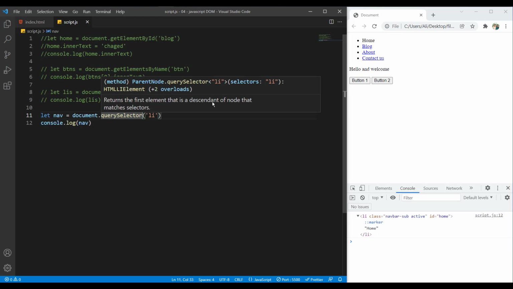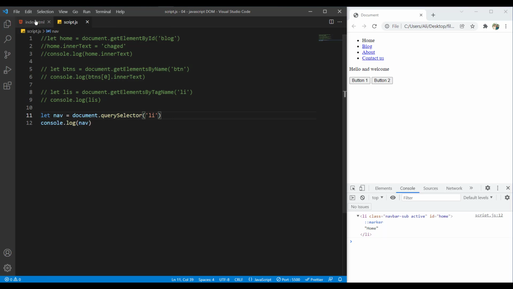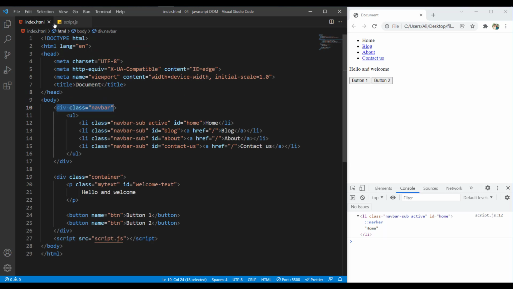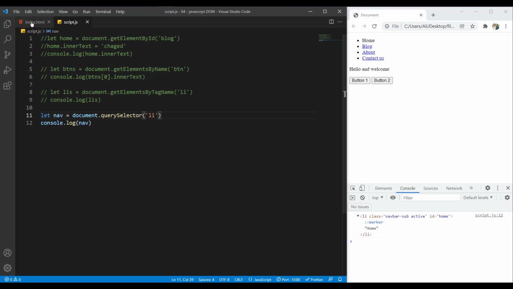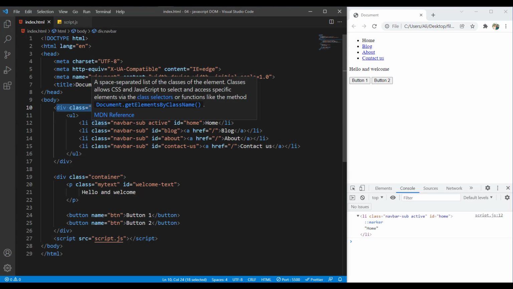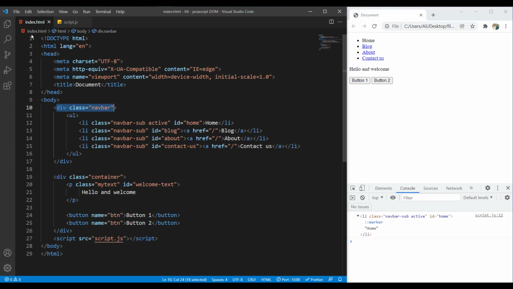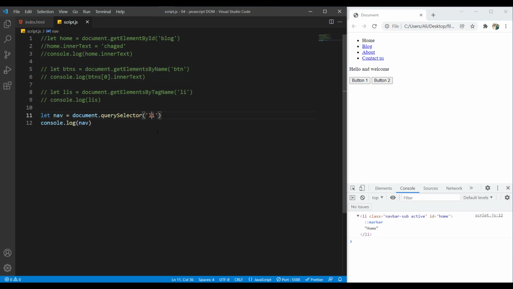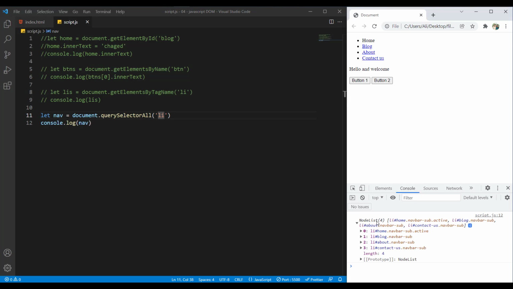That's why we use query selector all to get all of the data that we want. Query selector alone will give us the first result that it found. It's not going to continue to search and return all of them for us. So that's the difference between query selector and query selector all. Okay, and if I save it and hit refresh now, you can see it will give us the array of 4 LIs. Okay, that's about query selector.